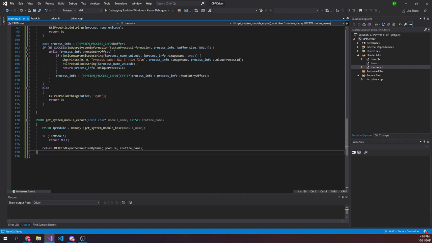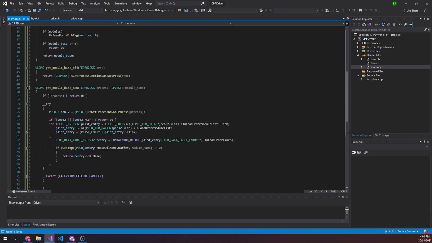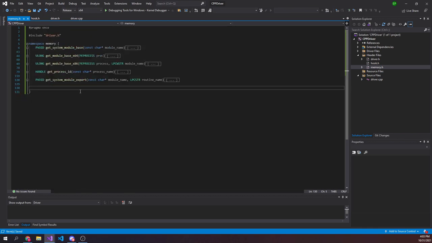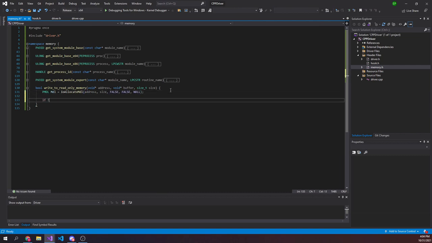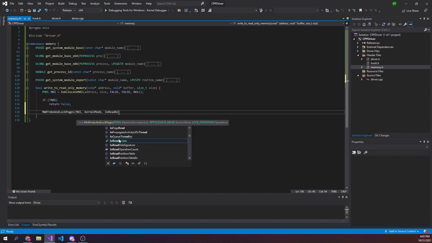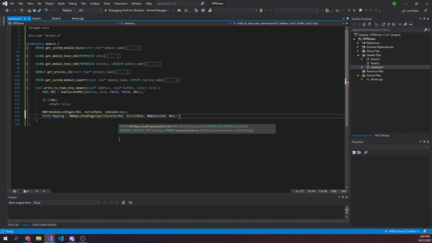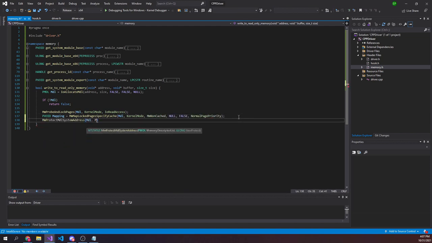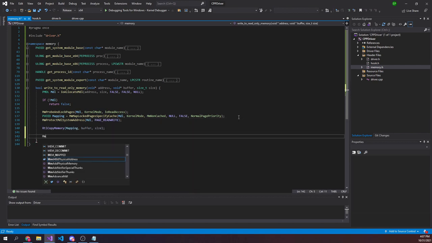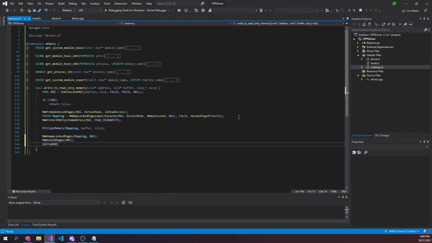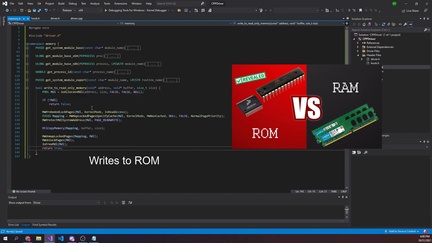Now we're actually going to read and write memory. So after all this boring stuff, we can get into the juicy stuff. I'm just going to minimize these functions here because they are very annoying to look at. There we go, now it looks nice and clean. And there's going to be bool write read only memory. All this function is doing is taking in our address and our buffer, and basically we're writing to memory that should not be able to be written to. So there we go.